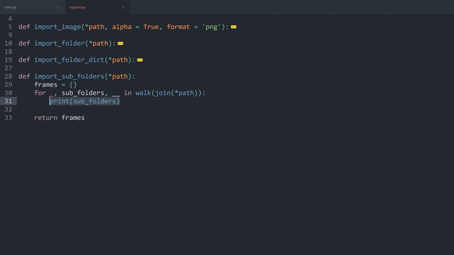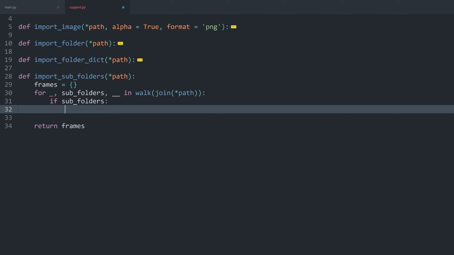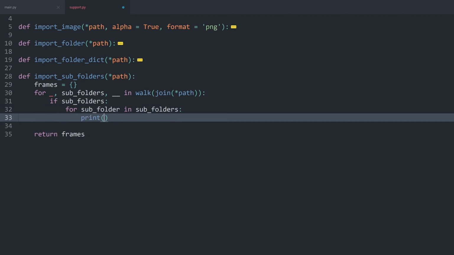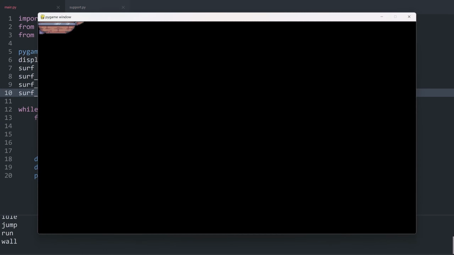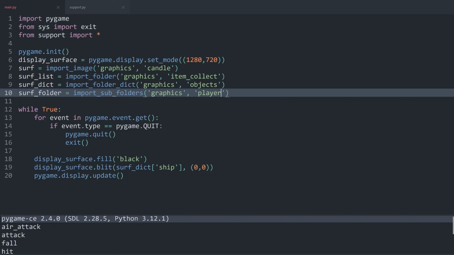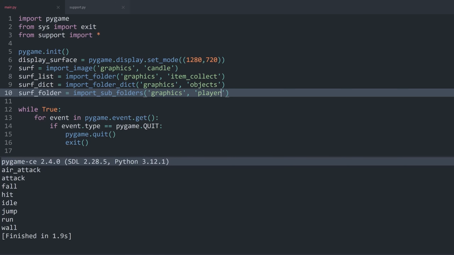Because essentially what I am going to do, I'm going to check if we have subfolders. And if that is the case, I want to run a for loop for subfolder in subfolders. If that is the case, let me print the subfolder. And if I now run main.py, we simply get all of the subfolders inside of this main folder. That's a really good start.